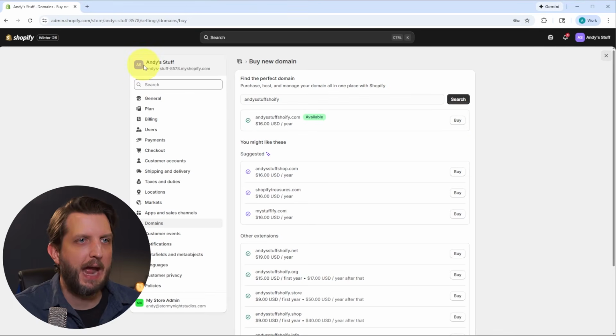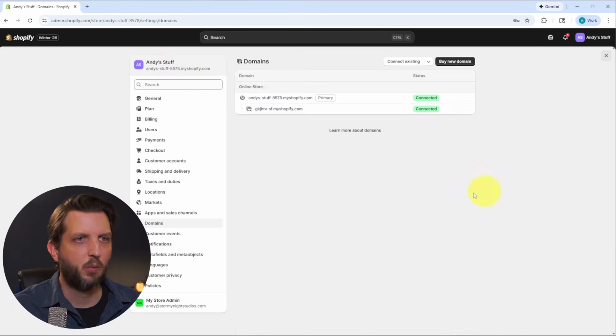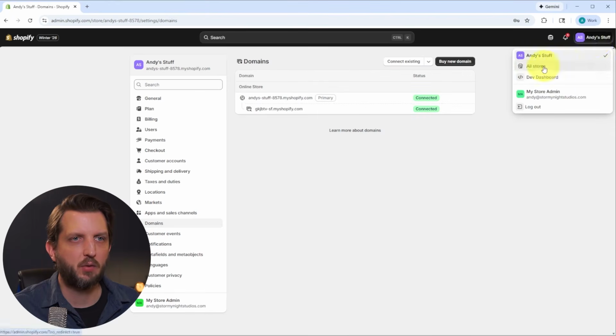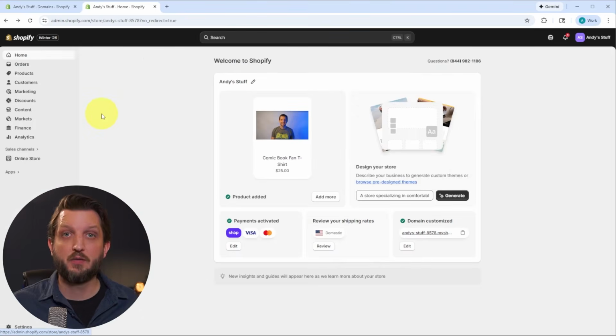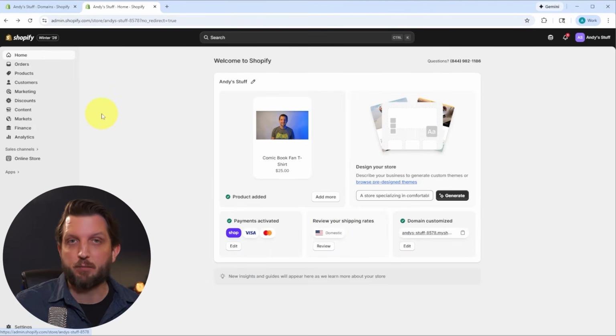So now we're going to back out of this settings section. Once we have that set up, we're just going to go back to all stores. And that's all there is to it. Now you have a Shopify store up and running. You have products listed. You have your domain connected. You're able to receive payments and ship. And you are all set to go with your first Shopify store.